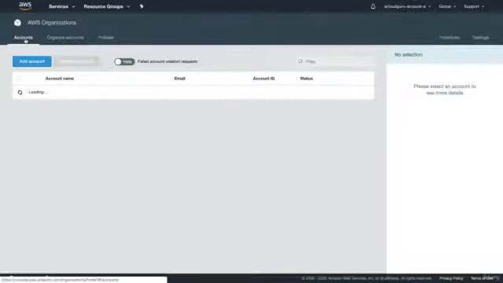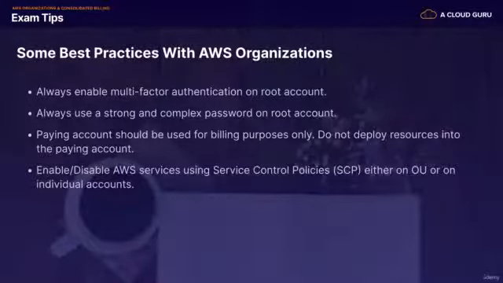So let's go on to my exam tips. So onto my exam tips and some best practices with AWS Organizations. Just remember to always enable multi-factor authentication on the root account. You should always use a strong and complex password on the root account. The paying account should be used for billing purposes only. Do not deploy resources into the paying account, and the paying account is simply the root account or master account.